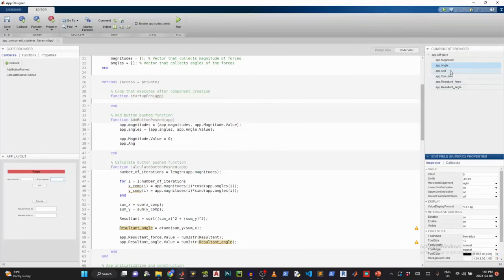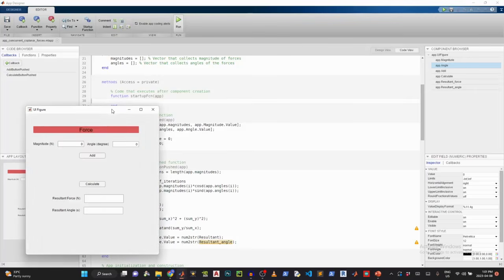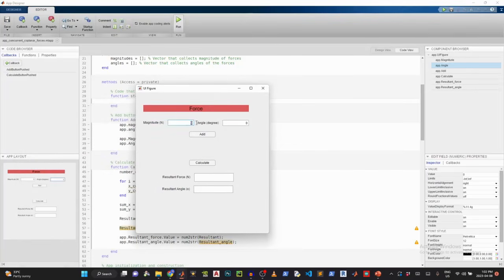So now this one, the angle will also change. app.angle.value should also become 0. Okay, so that is that. Let me check. So magnitude, I'll say 10, and then angle 45, I add it, and then everything goes back to 0. Okay, so that is that.